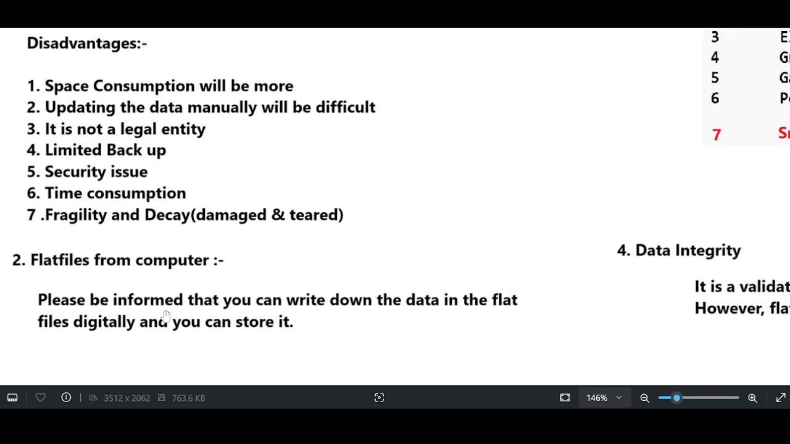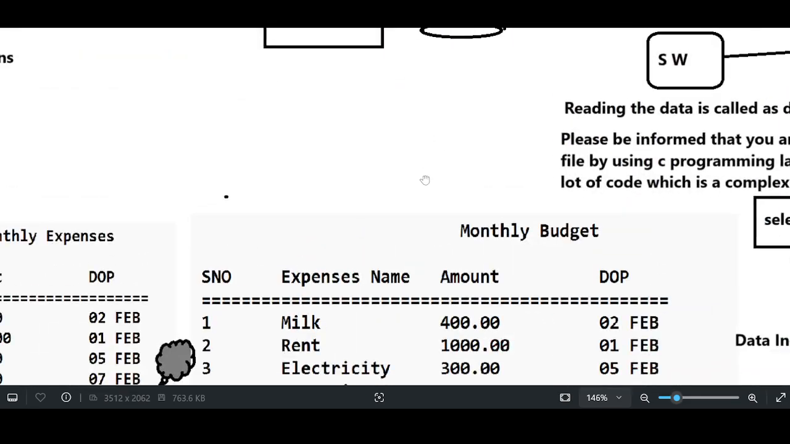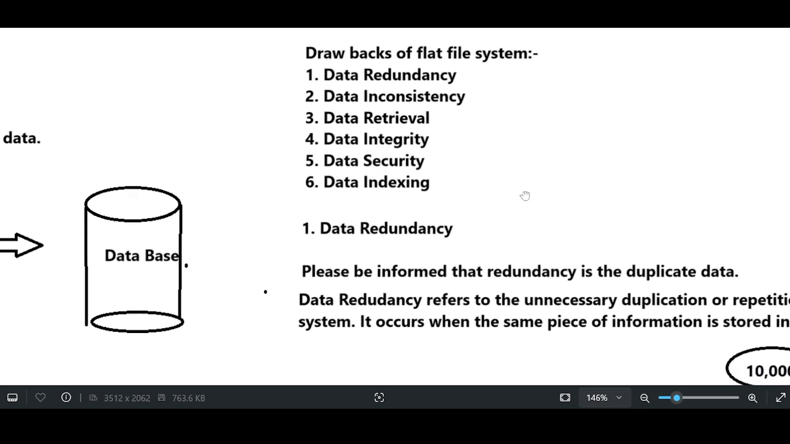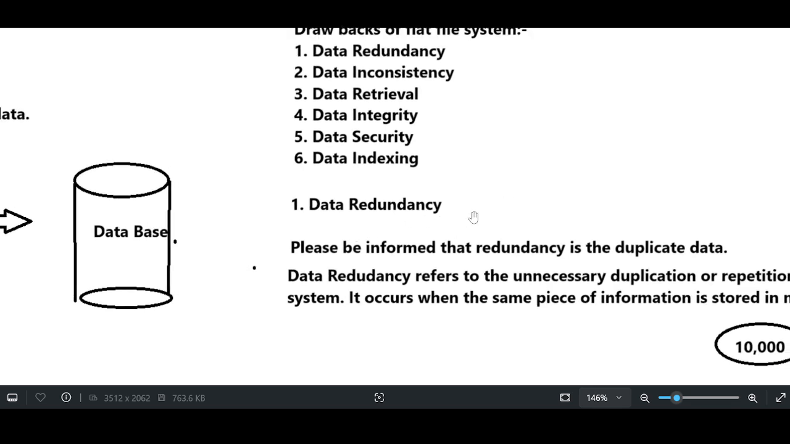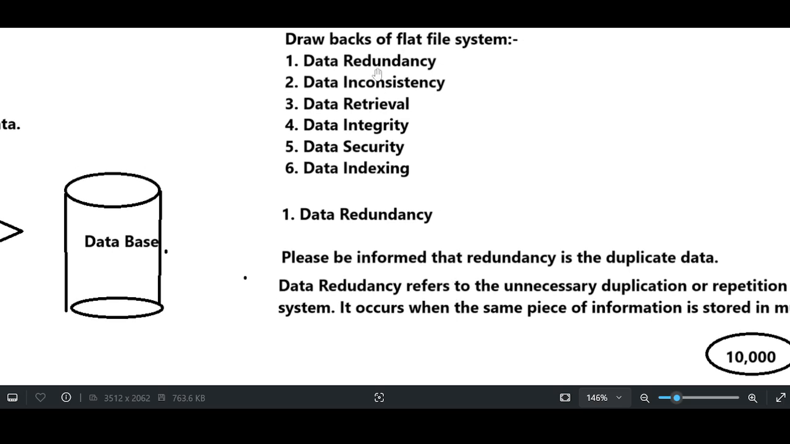With flat files, you can store the data digitally, but again there are some limitations. The limitations are data redundancy, data inconsistency, retrieval, integrity, security, and indexing. Redundancy means, just imagine, only one word has to come to your mind: duplication. When you see a duplicate, you can say that it is a redundancy. According to database terminology, redundancy is nothing but duplicate data.